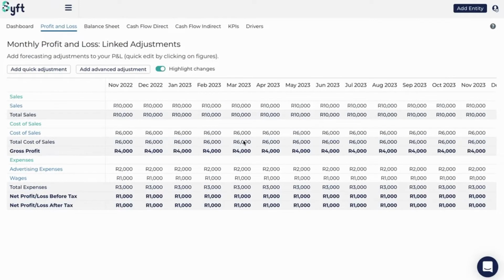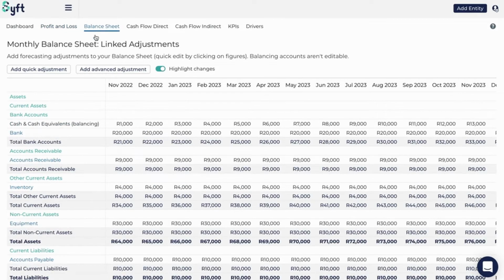One of the challenges with creating forecasts and budgets is that often one adjustment will impact many other accounts. For example, if you plan to increase sales, that's also going to impact your cost of sales. And then if we consider the balance sheet, it'll likely increase your accounts receivable, decrease your inventory, and also have an impact on accounts payable.